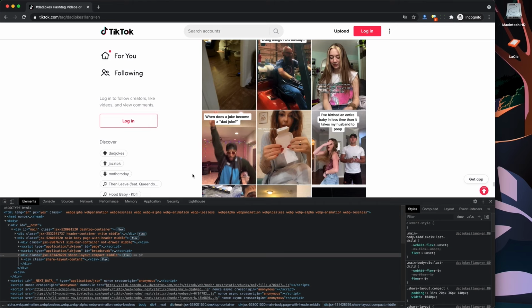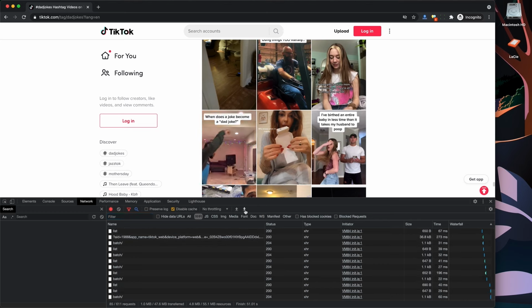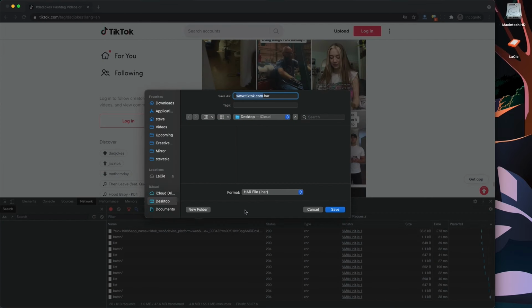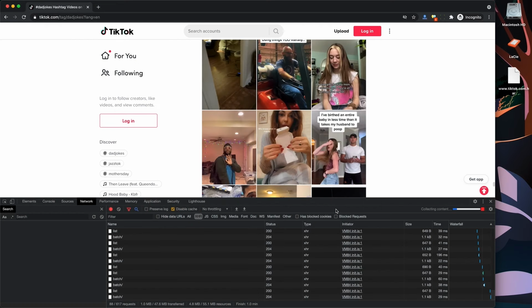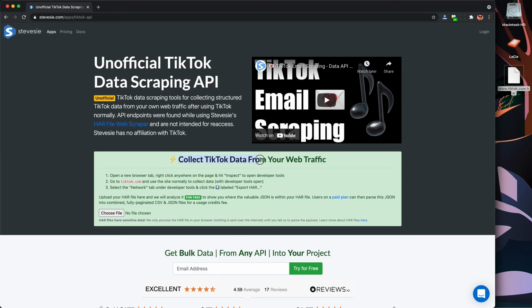Once I'm done scrolling, then I go to the network tab and instead of fiddling around, I just hit this button labeled Export HAR. And this is going to generate a file containing all of the data, the rich JSON data we saw earlier, that TikTok sent to my browser in one convenient file we can then get the data out of. This is completely undetectable. TikTok cannot detect if we're doing this or not.